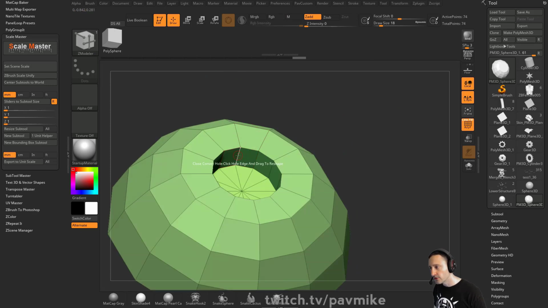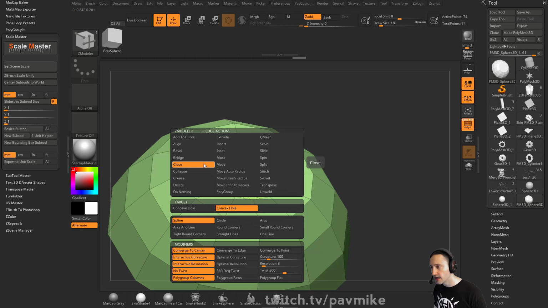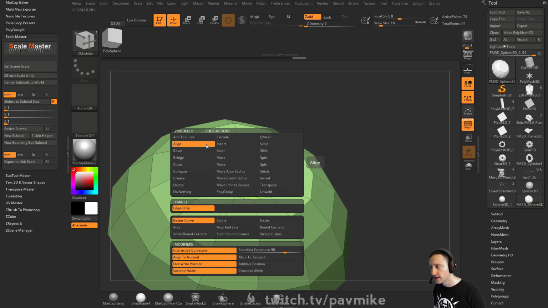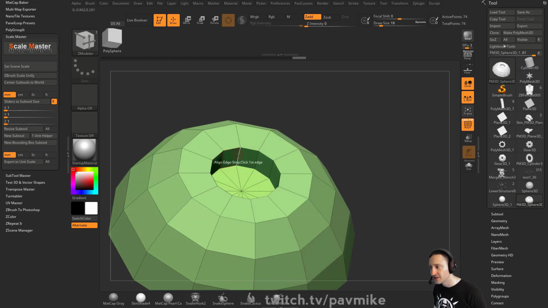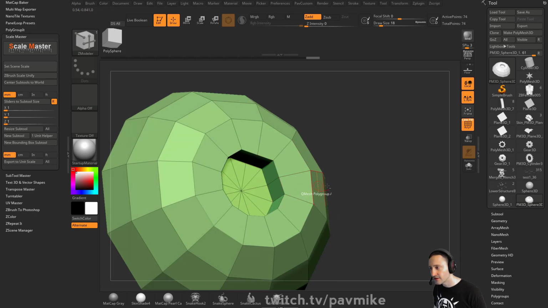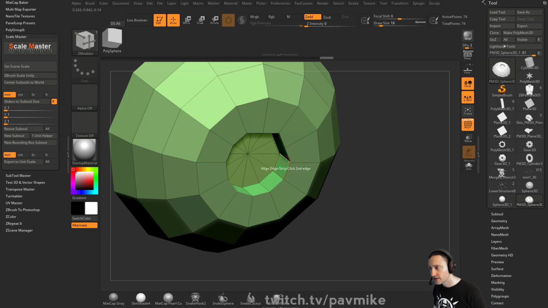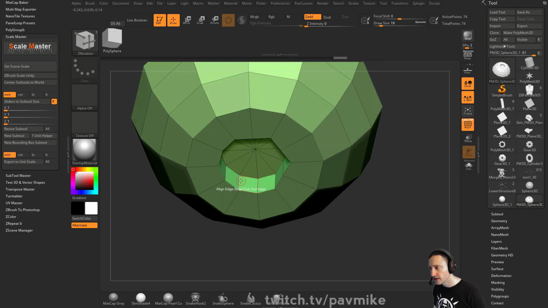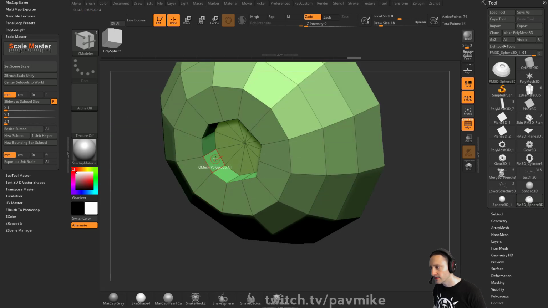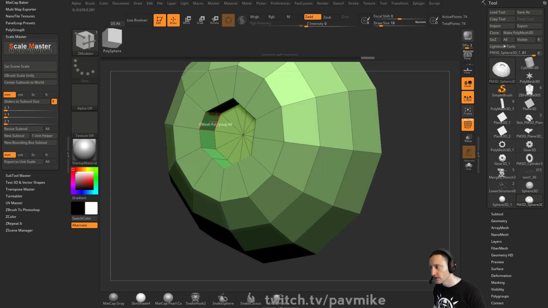However, you can go through here with this edge, and you can say, what is it? Align. Align edge strip. So you can take this edge here, and then this edge here, and it'll align them, and then this edge here, and this edge here, and align it, and it will align it.